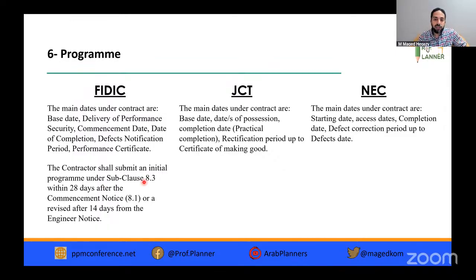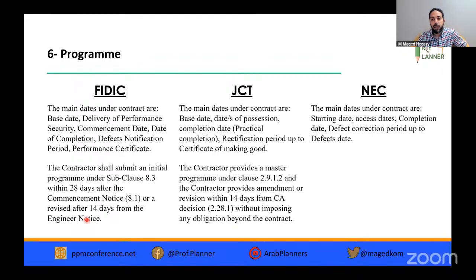The contractor under FIDIC shall submit an initial program under subclause 8.3 within 28 days after the commencement. The engineer can send a notice requesting a revised program, to be submitted within 14 days from the engineer's notice. In GCT, the contractor provides a master program under clause 2.9.1.2 and provides amendments within 14 days from the CA decision, without imposing any obligation beyond the contract.